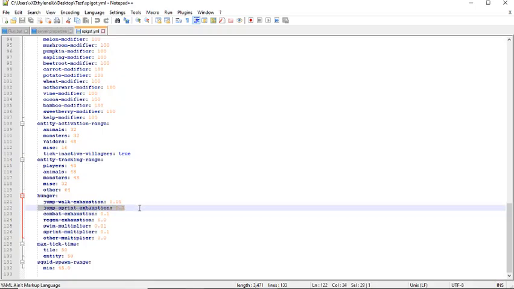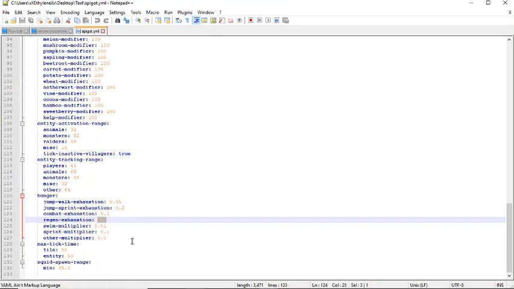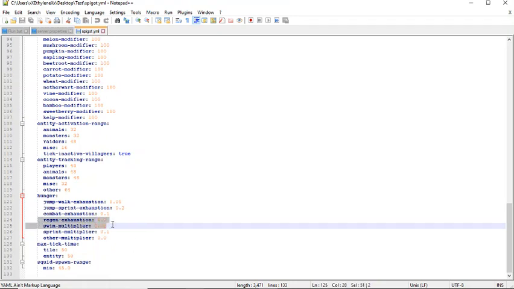See, jump sprint, that's how fast you lose, which is pretty fast. You can always change that. If you set that to 0, whenever you're double tapping W and holding space, if you set it to 0.0, you won't have to worry about that. It just won't exist. This is your regen exhaustion. So it takes 6 hunger to regen to full health.